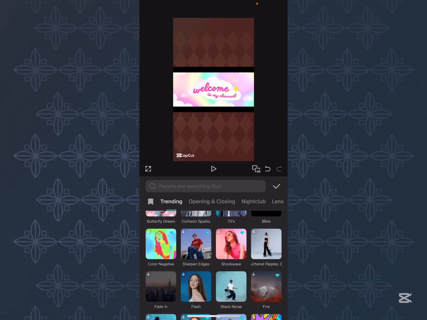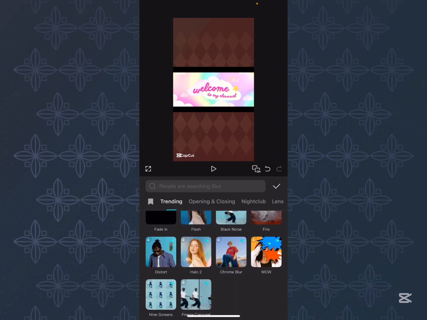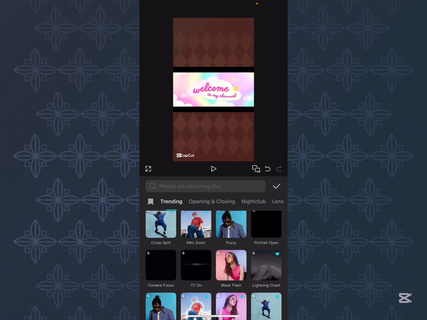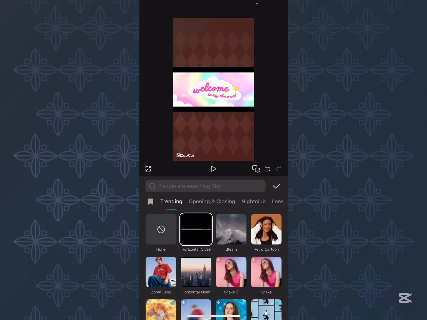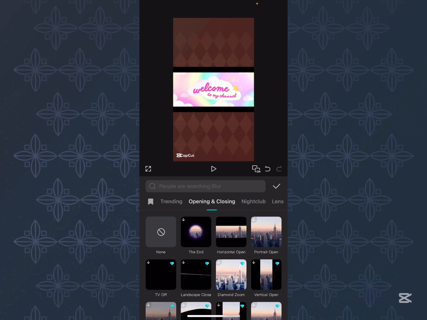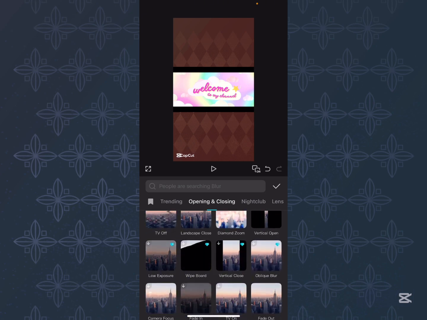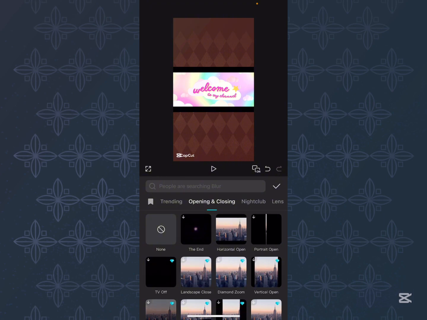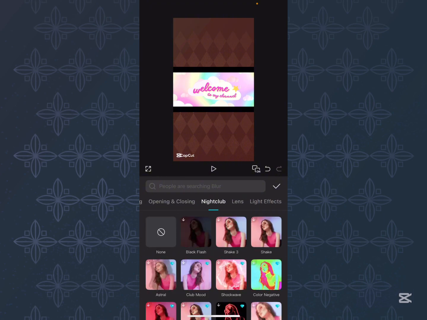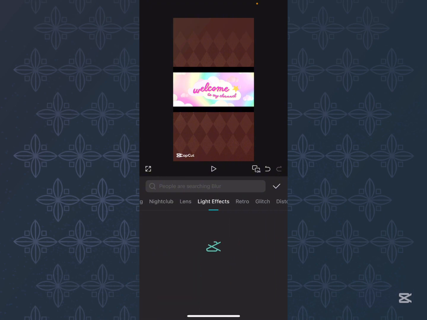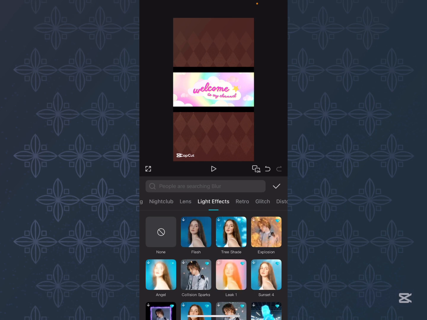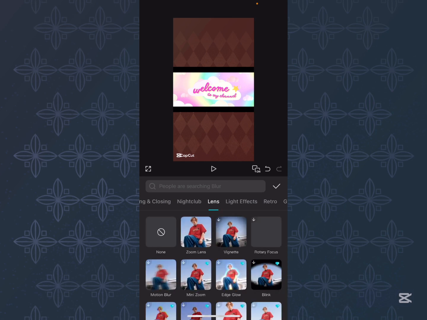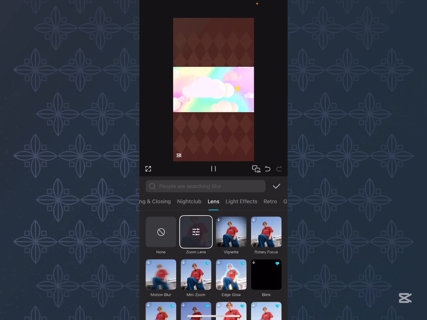You don't need to be a professional to be able to use CapCut, but just make sure your videos are simple and people can easily understand whatever you are doing, and they can get entertained with your videos. So let's just look for something simple that we can use for transition. Let's just use this zoom.